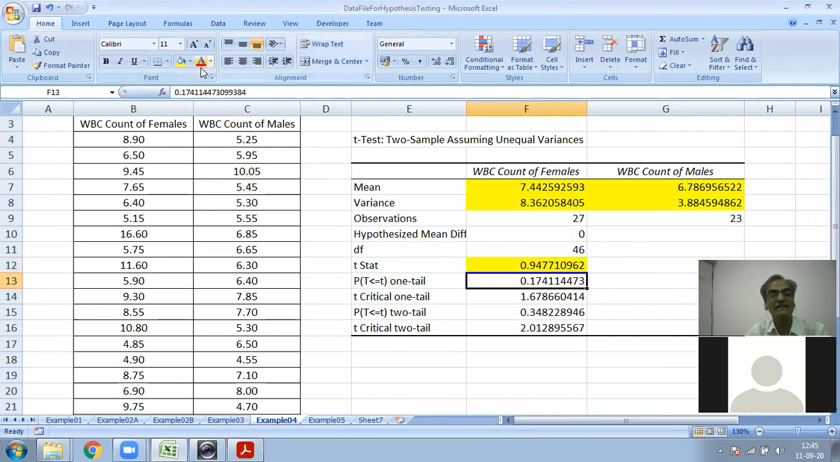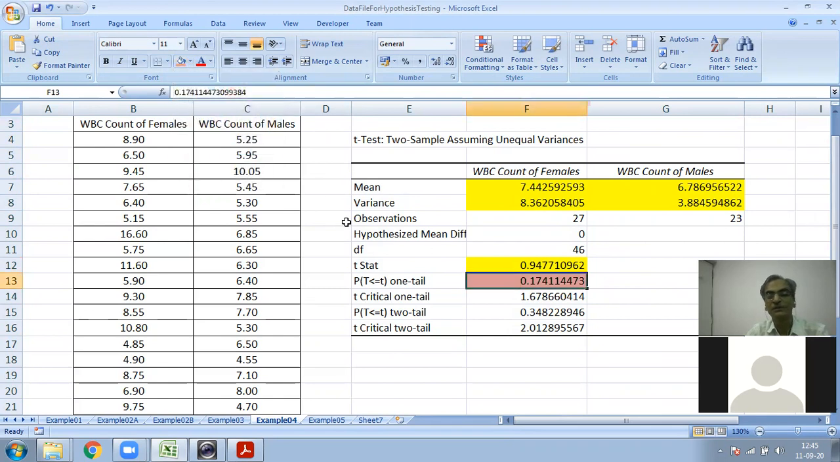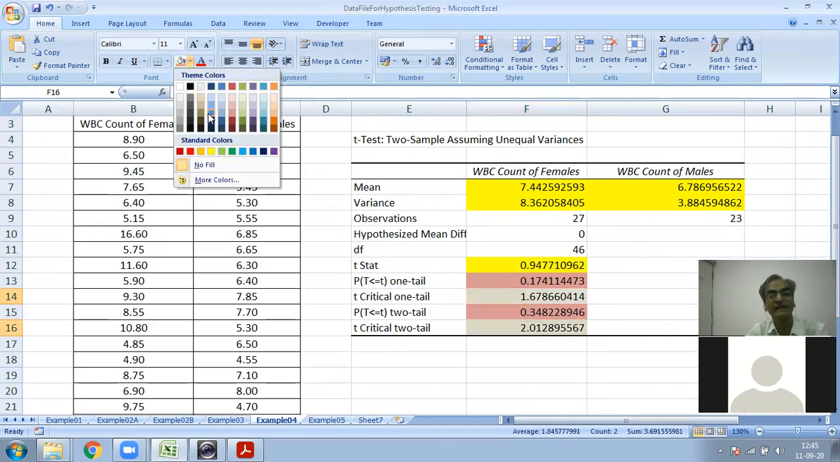Okay, this is the p value. Okay, for one tail this is the p value, for two tail. This is for one tail, this is for two tail, and these are the critical values. These are the t critical values.